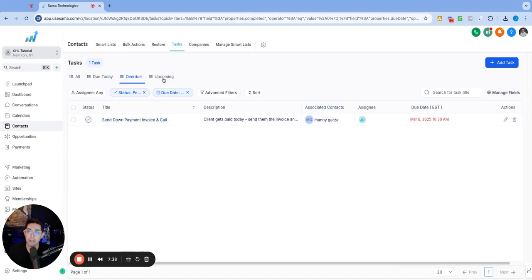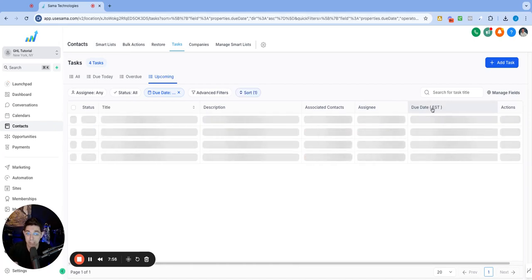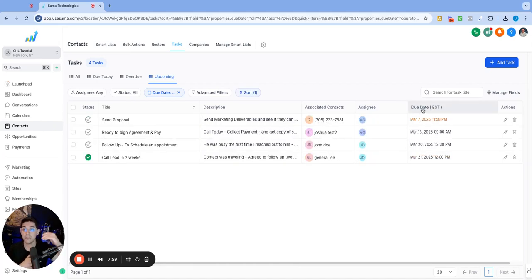Then we also have over here the upcoming. These are things that are in the future. And I want to just say, okay, this over here, follow up to schedule an appointment. This is going to be for March 20th, right? That's some days out, right? And if I ever want to filter out or sort by the nearest due date, I can just click on the due date itself and it will sort from the nearest to the farthest out, right? So these are super, super good to basically go through and get really organized with all your tasks inside your HighLevel account.